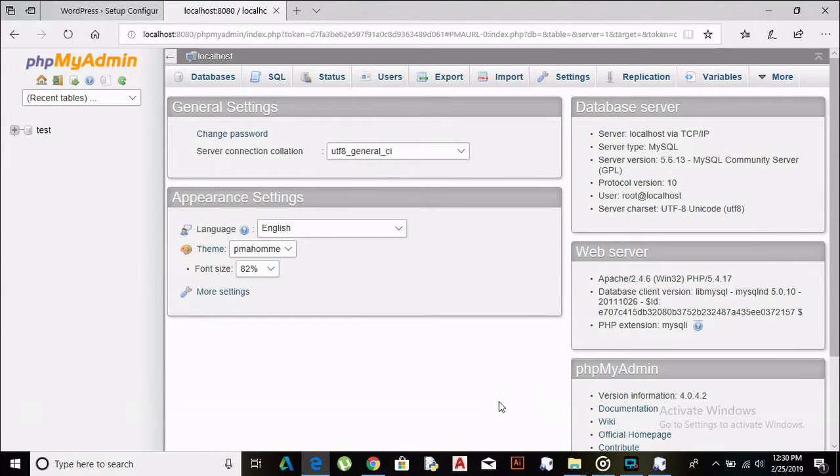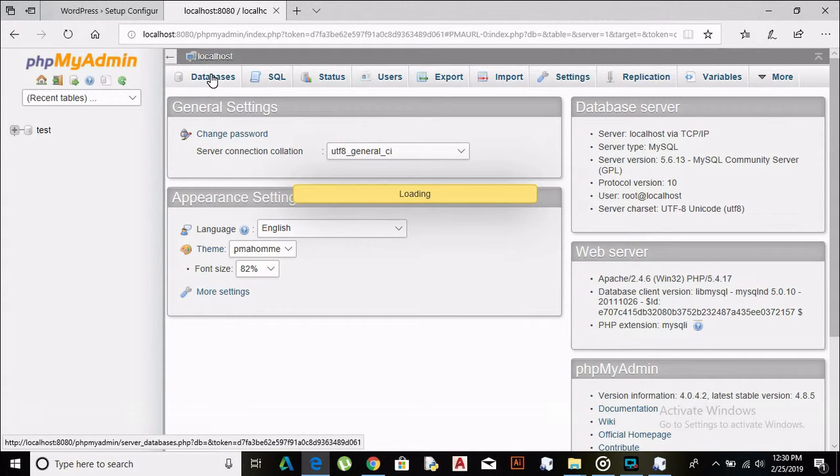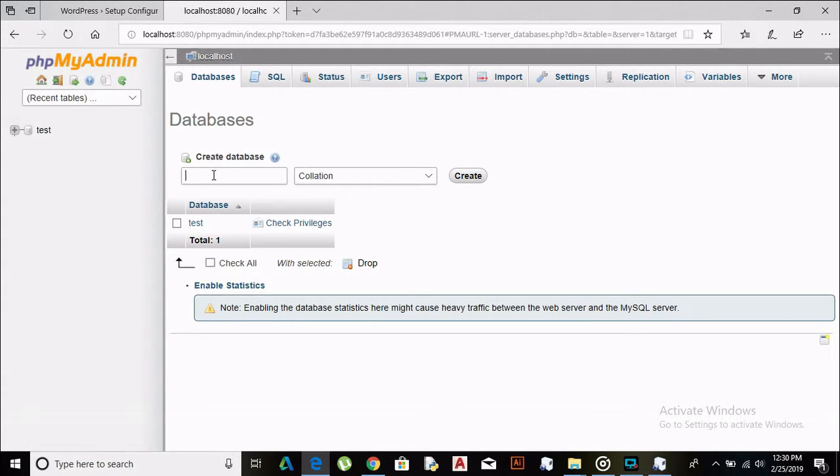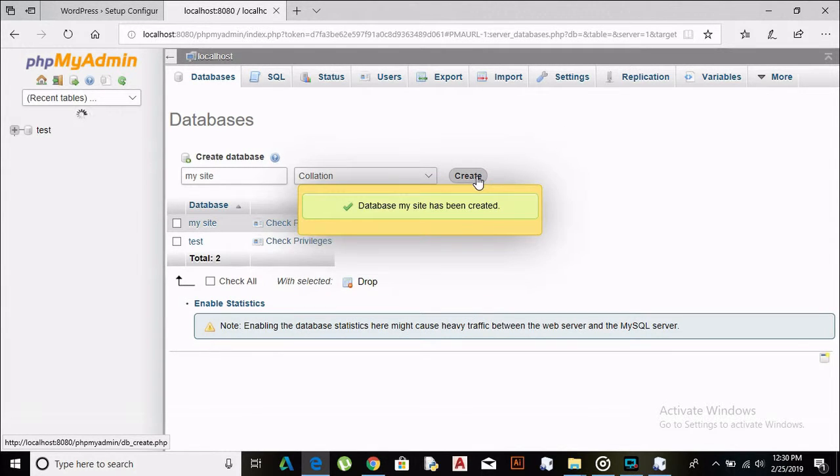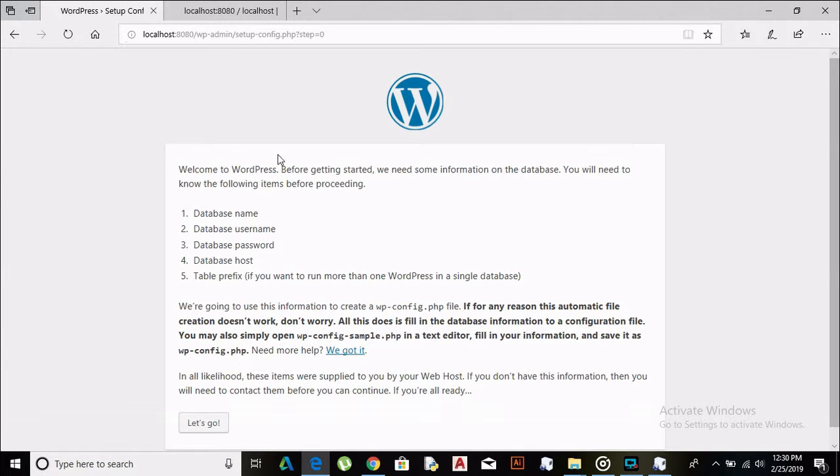It will open up a database folder. So you click on databases, create new, and name your database anything you like. In this case, I'm going to name my database mysite and say create. So our database has been successfully created. We go back to our setup configuration.